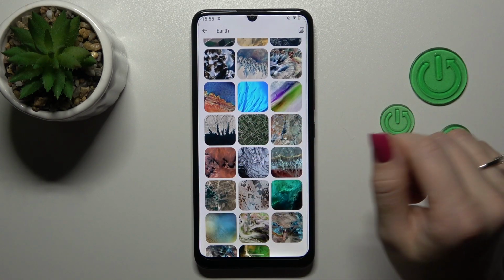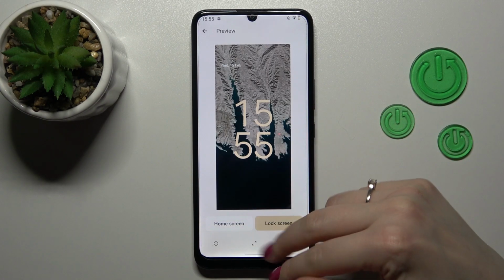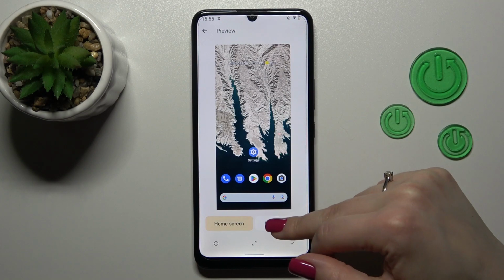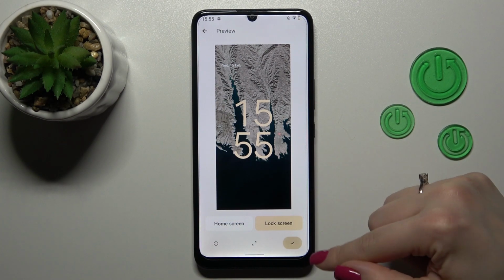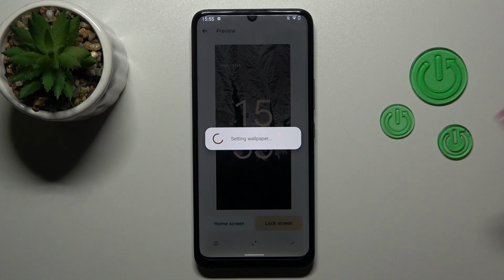For example, let's use this one. Here you can see how this wallpaper will look on the home and lock screens. Tap on the right bottom corner to OK and select lock screen.